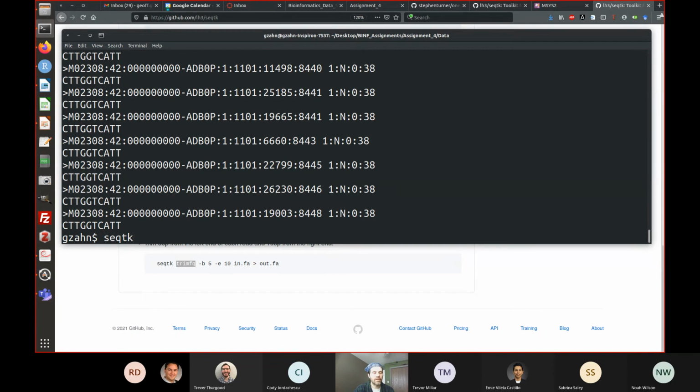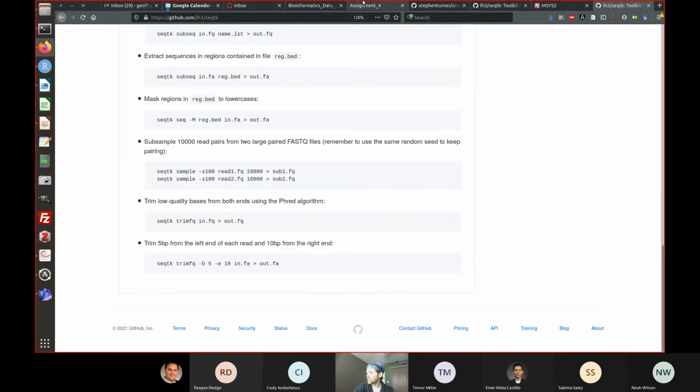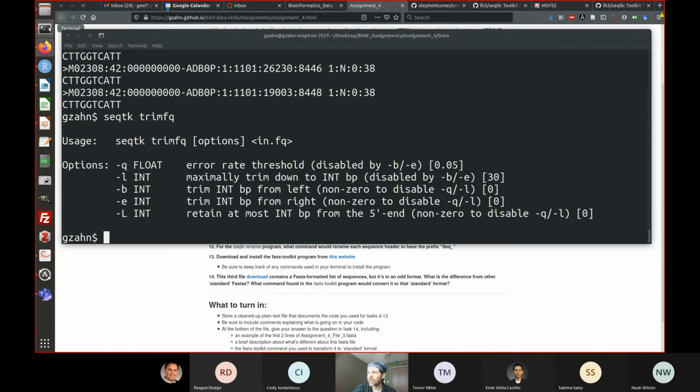We're exploring the SeqTK program, seeing what it can do, and trying stuff to see if it actually gives us what we want. Okay. So your assignment is that kind of stuff, right? So make a FASTA version of the reverse complement of your new trimmed file. All right, so it's just kind of walking you through some things. These are all things that I did try out, and they did work as long as you get SeqTK working.